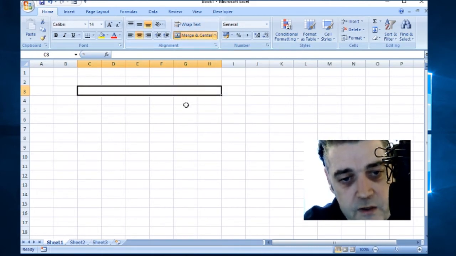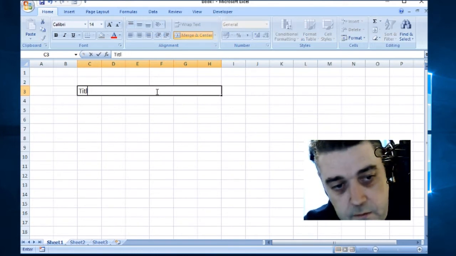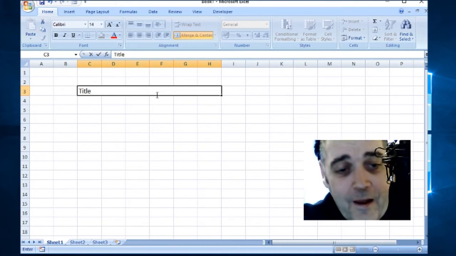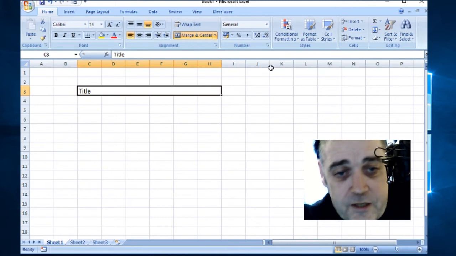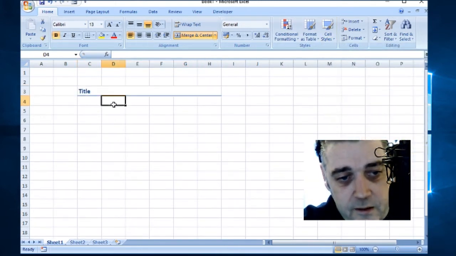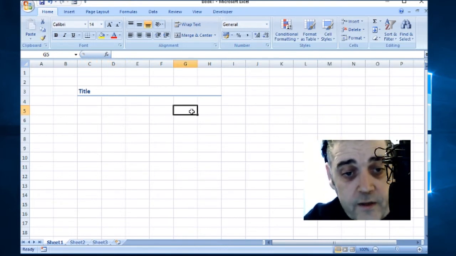If I hit that just now, it's going to merge all these cells together as one. And of course then I can align it to the left if I want. In here I'm just going to put title. I'm going to spell that right. Okay, title. Later I can go in and change the font and put some styles in here and make it look nice if I want to.